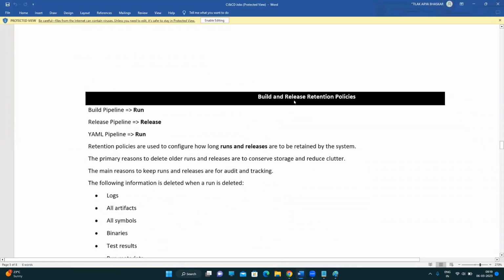So, build and release retention policies. Build pipelines. When you run, actually, it will create a release. Or if it is a release pipeline, release. If it is a build pipeline, build. Even for YAML, you can specify like this. Retention policies are used to configure how long runs and releases are to be retained by the system. What is the reason for this? The primary reason to delete older runs and releases is cost. It is directly linked to your cost, right? If you keep on maintaining all the artifacts, logs, everything, then you will end up buying more space, which is really not required.